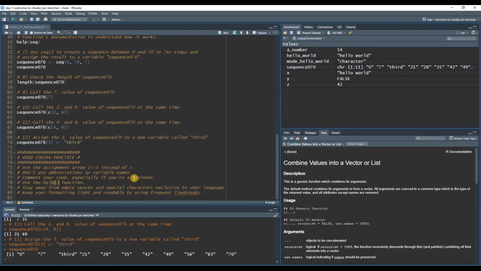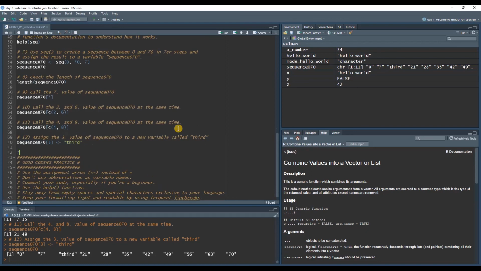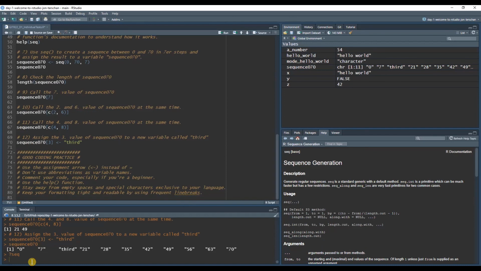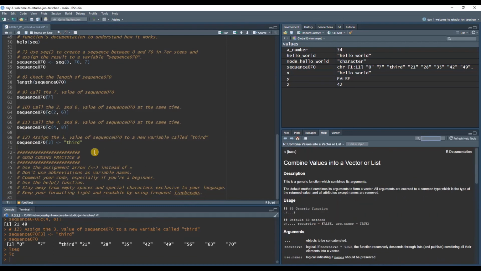Then use the help function, which is self-explanatory. Every time you learn a new function, use the help function on it to find out what it does. You don't need to use this help and then the brackets. You could also just use a question mark and then the function name, something like this, and it works just as well. If you don't want to clutter your script, you can also just run this down here in the console, then it won't show up in your script, but still works. Yeah, use the help function as often as you can.